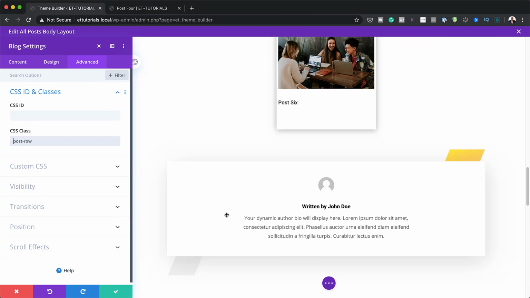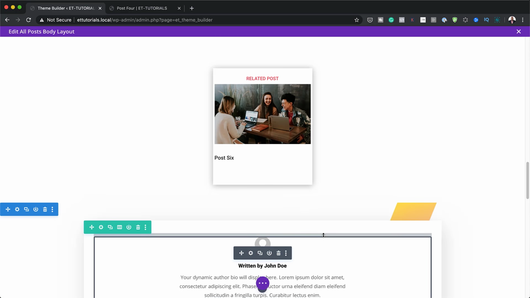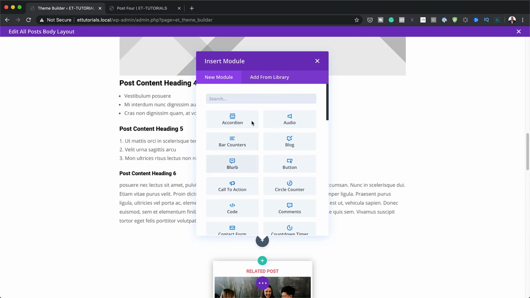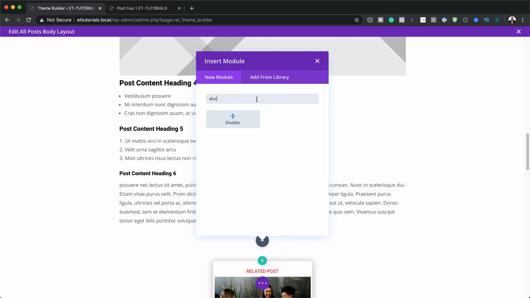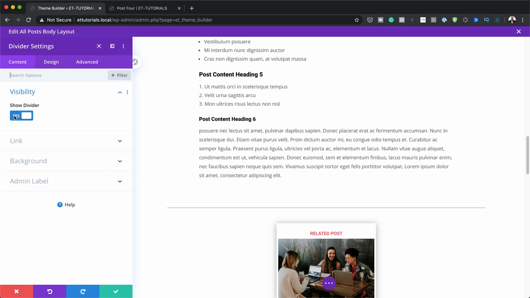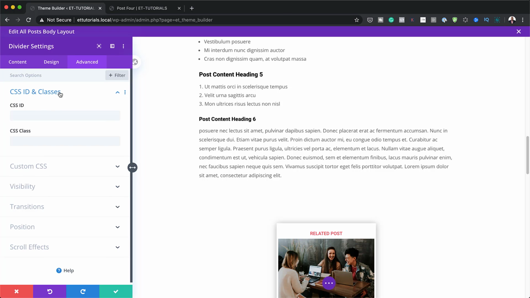So now the next step is to add our triggers. So I'm going to save this and we are going to go to where our content here ends. So I'm going to click here on this plus button and I'm going to add a divider for this. I'm going to select it. And then over here, in fact, you know what? Let's not show the divider here. Next, we need to click on divider, CSS ID and classes. And here we need to add a class. And this is going to be called post waypoint. So pretty much we're done here. I'm going to save this.